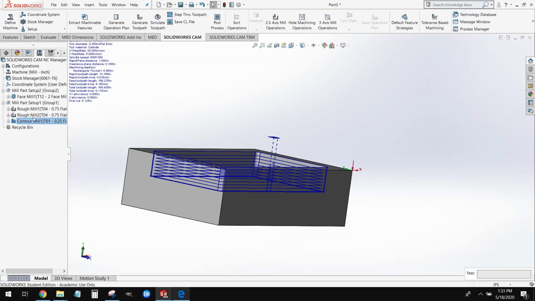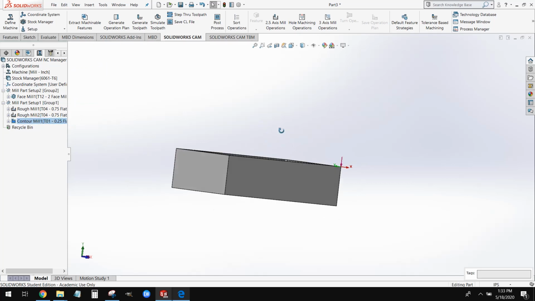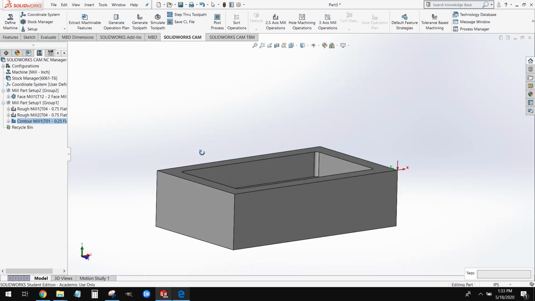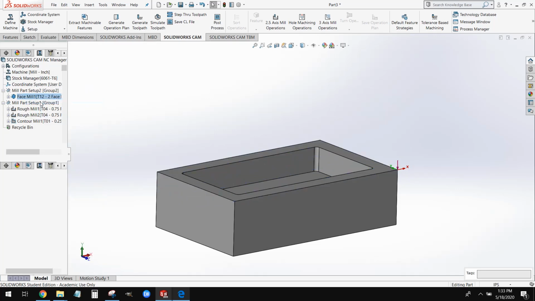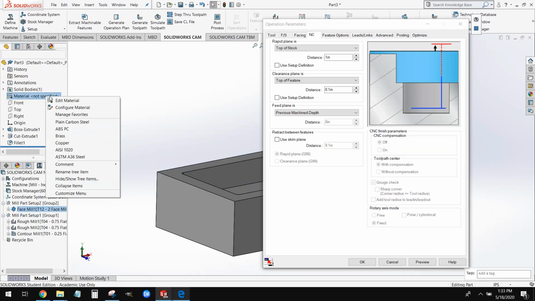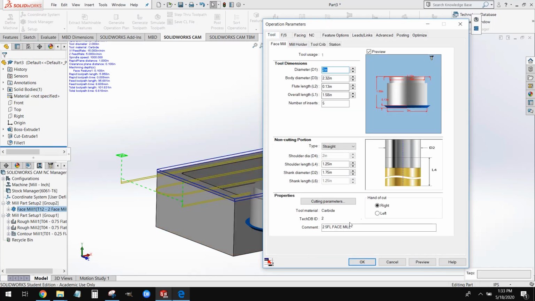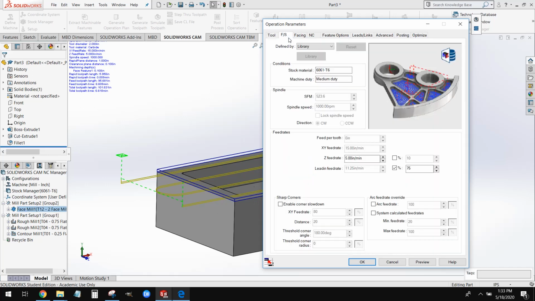So now all we have to do is come back in here and edit the values to the appropriate feeds and speeds for our part. So in our case, we're going to start with our 2-inch face mill. So we're going to right click on face mill, edit definition, and here we go. Our tool, it's a 2-inch 5-flute face mill. Now in our case, this is a carbide tool. So that's going to affect our feeds and speeds. When we go to our feeds and speeds tab, we're going to select define by operation.